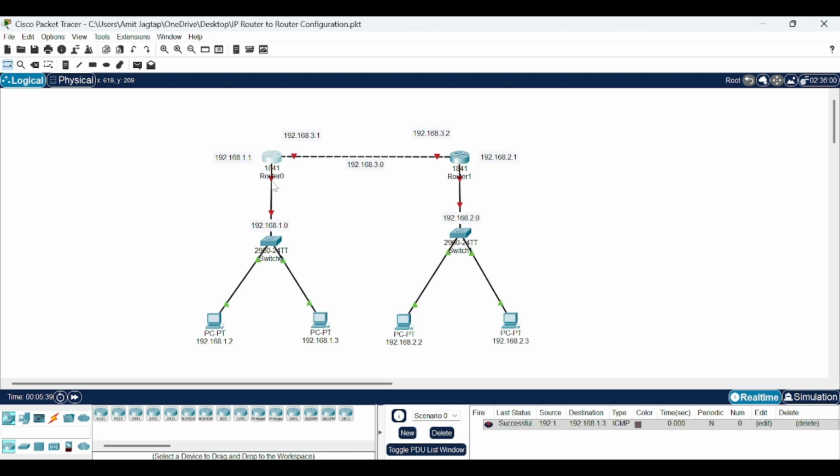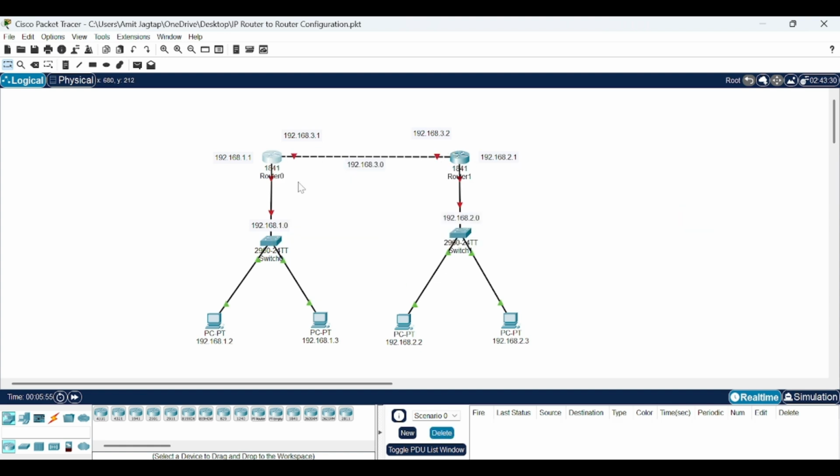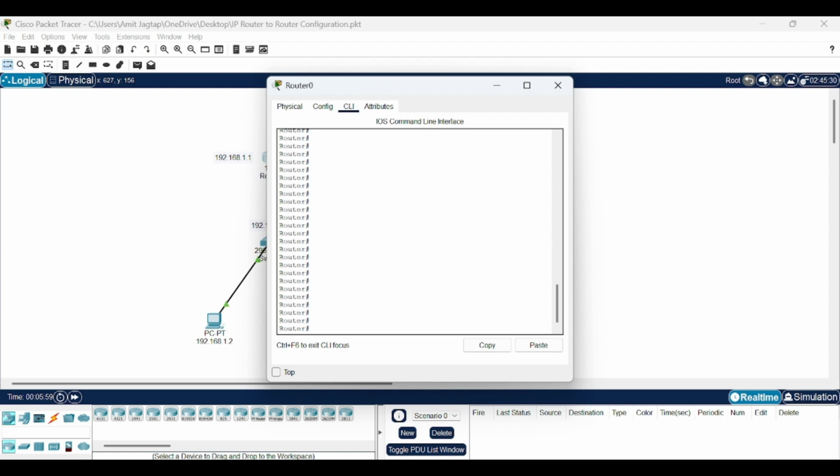Now, let's get to the main part where we will configure the two routers with unique IP addresses for communication. I will explain each configuration command after we finish this setup. For now, just pay attention to the content.